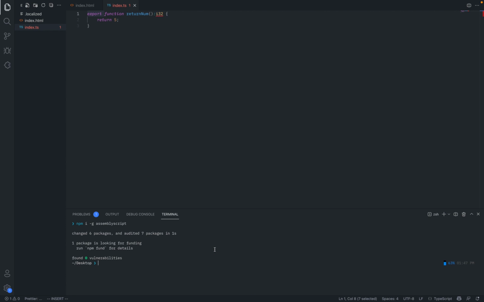Here what we do is, at the bottom of your terminal, type the command asc for the compiler, and we just need to type the name of the file without the extension: index.